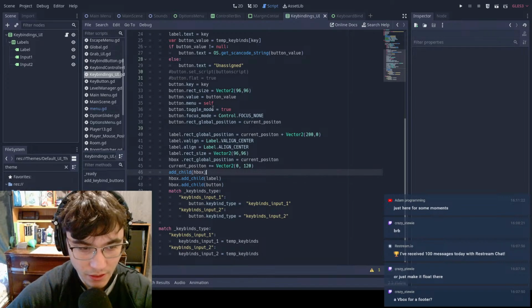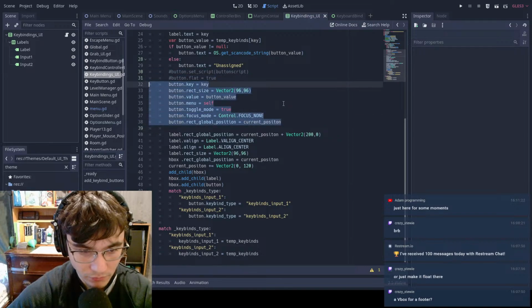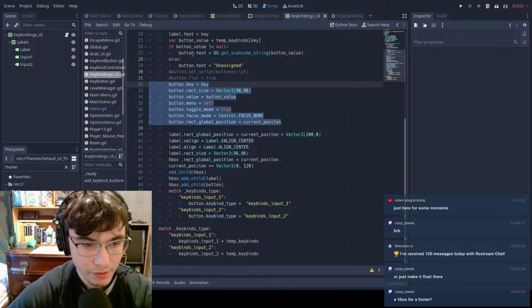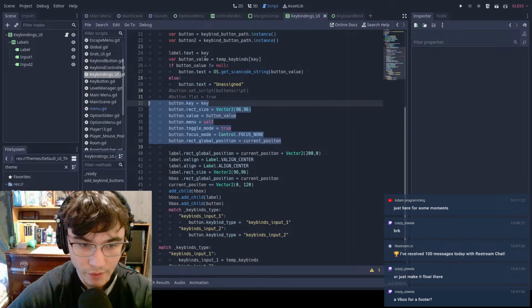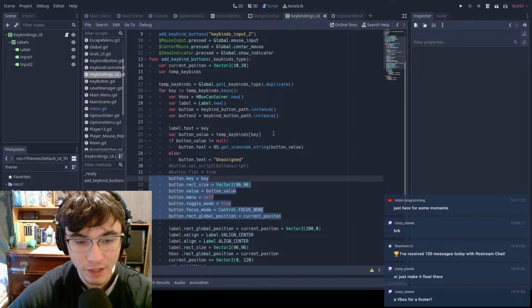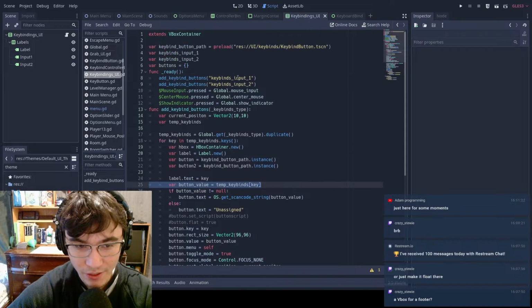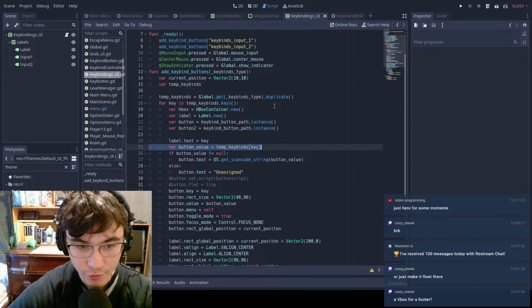And over here, we have all of these labels and keys that we're messing around with. Let's, for now, the button value is equal to OS, button text is equal to scan code of button value. Button value is equal to temp keybinds of key. So right now we're grabbing temp keybinds, but we're going to want to grab the button value of both keybinds input 1 and keybinds input 2.